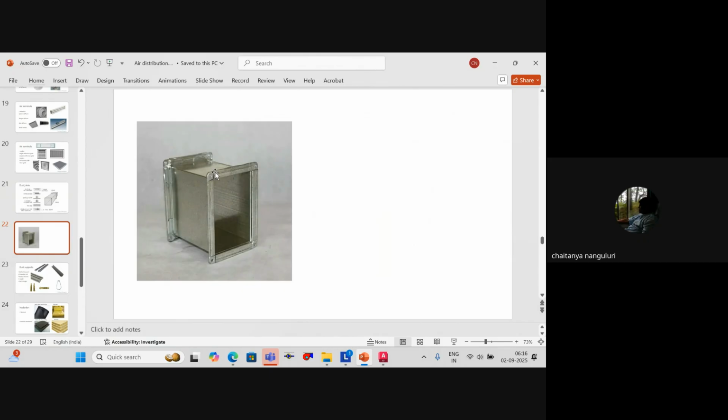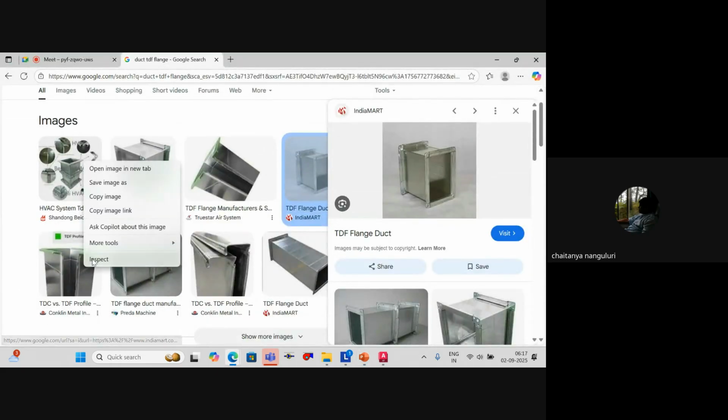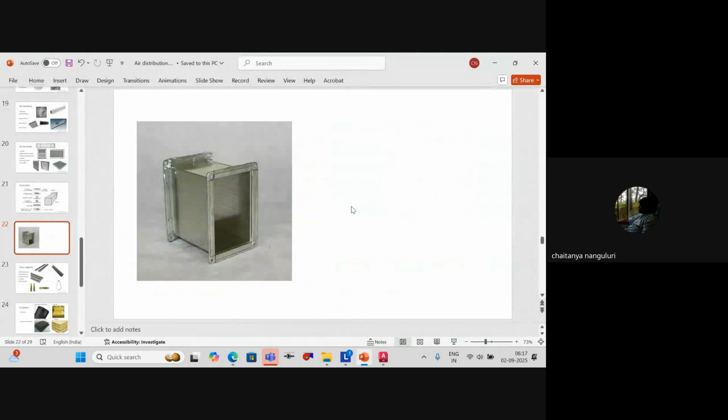So this particular one is independently fabricated, and we join it at the factory itself, they do it. Or sometimes this will be loose, meaning once it comes to the site, then also you can join it. This duct is manufactured like this actually.